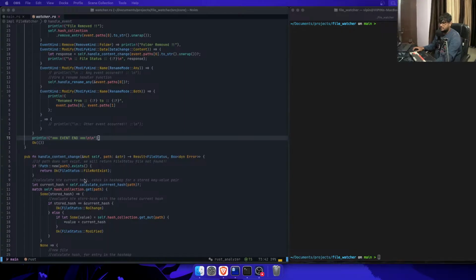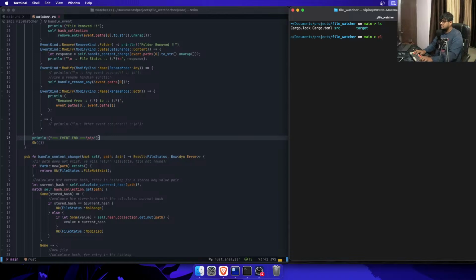Till now we detected if there is a change, right? But we will now implement something. We will detect what has been changed. With this functionality we know that something has been changed, but we don't know exactly what has been changed in a file. So let's do that.